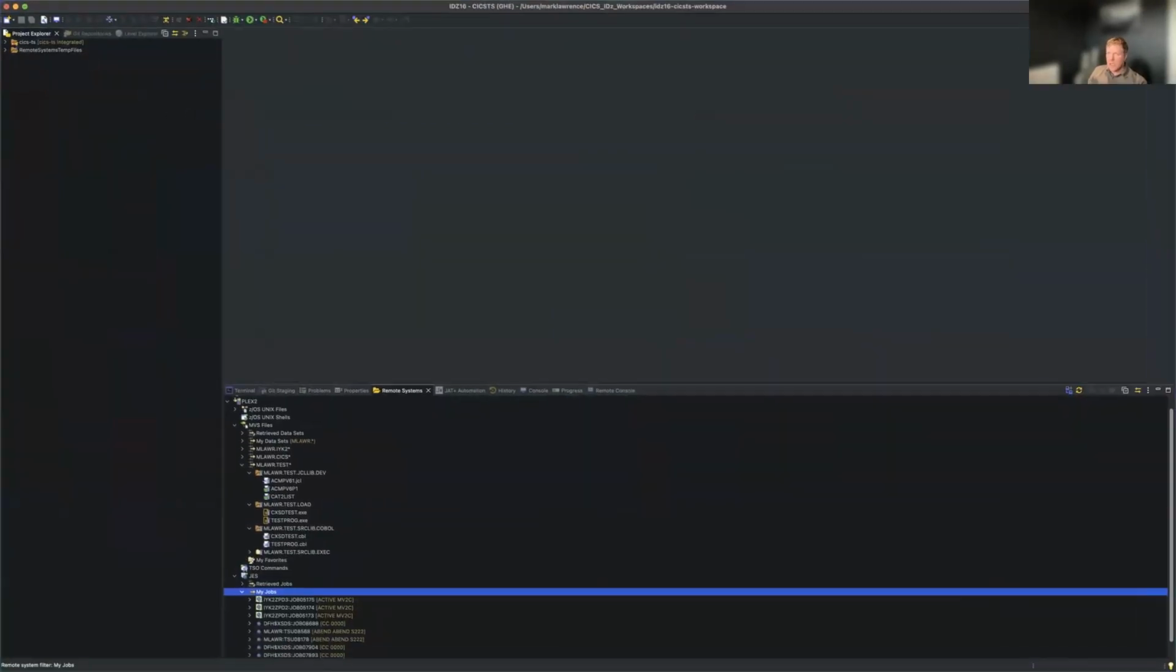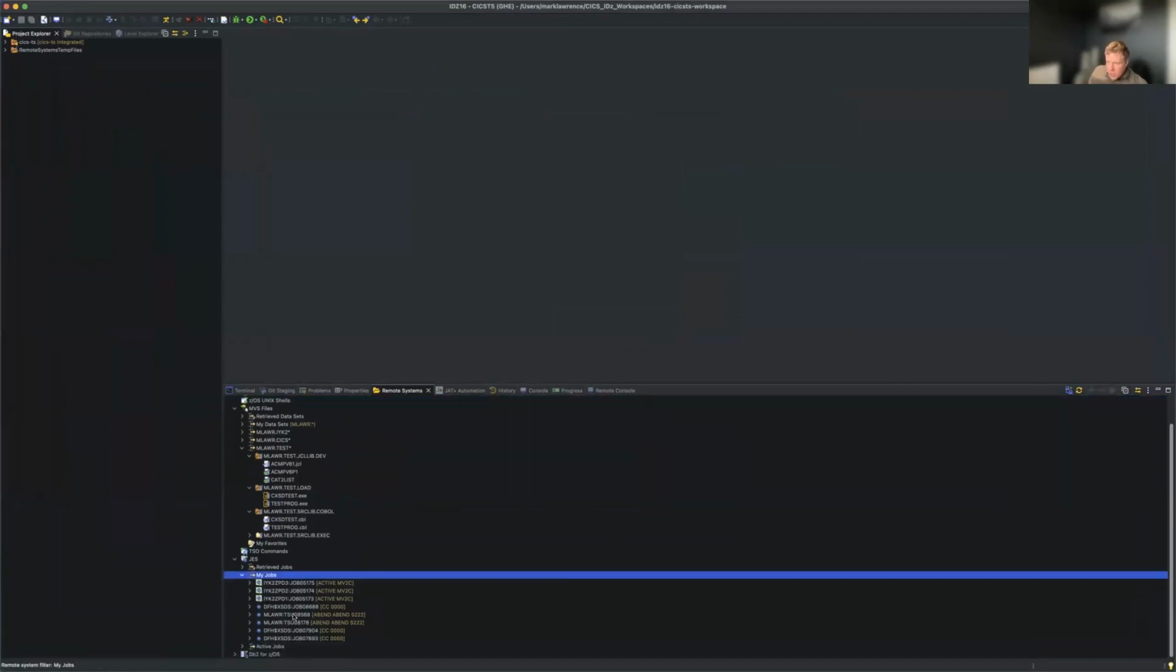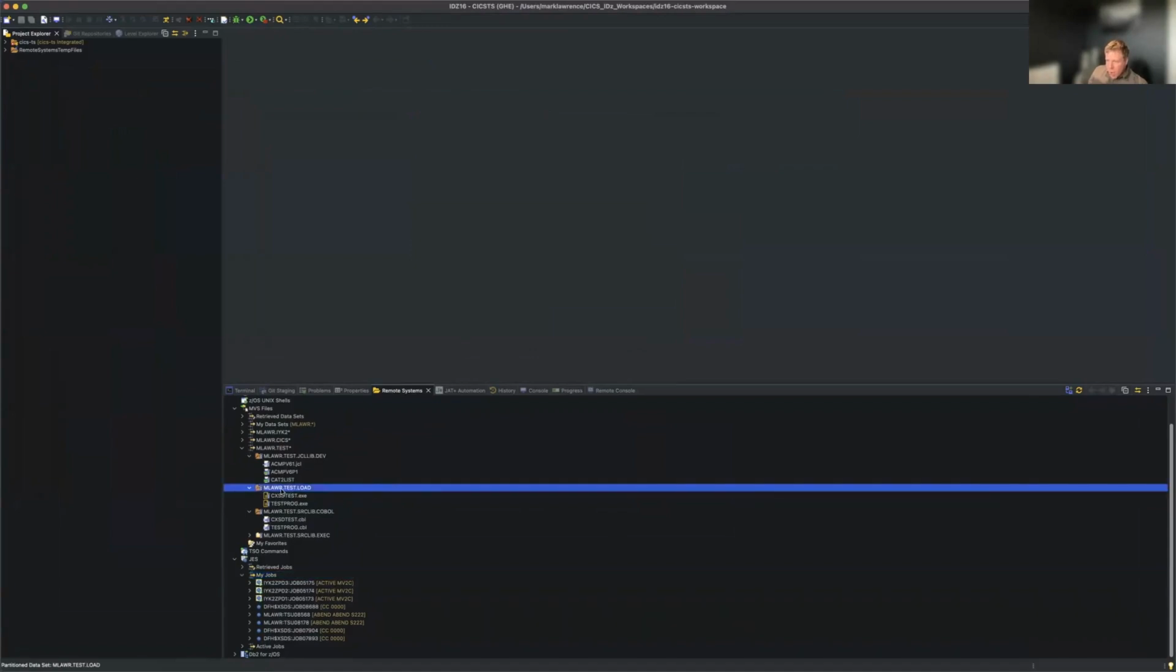So this is IDZ, IBM Developer for Z. Down here, I've got a connection to a Plex, which we've got in Hursley. I've got a list of my jobs. I've got 3 CICS regions running and a couple of old jobs here. And I've got a couple of data sets here. The main one to know is mlawr.test.load. That's basically a library which I use to compile COBOL programs to. And that's been defined in a particular CICS region, which I'm going to use as part of this demo. So it already knows about that location.